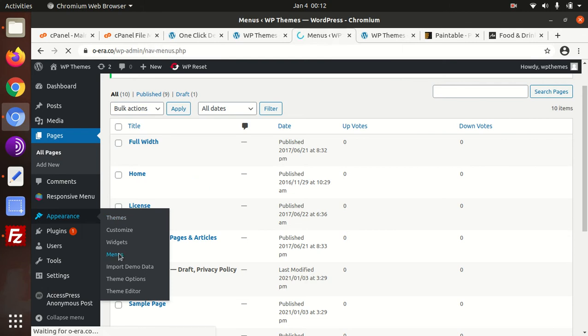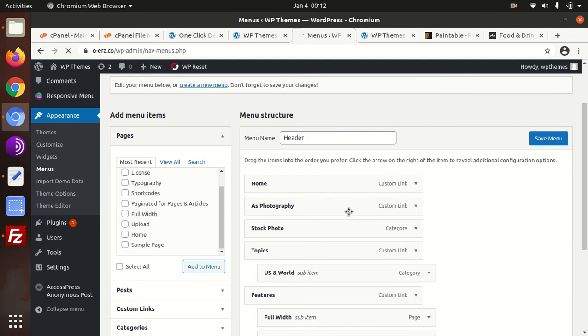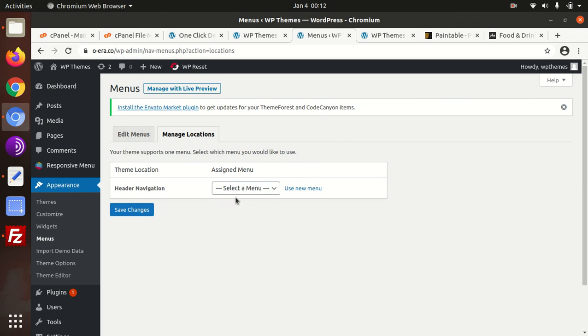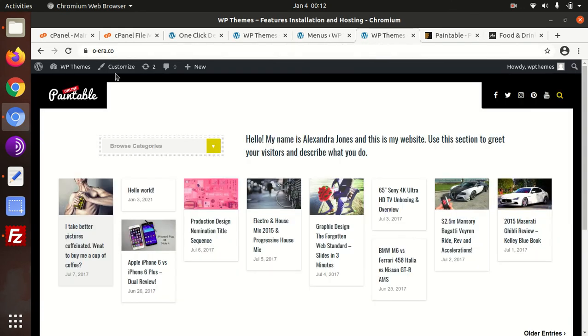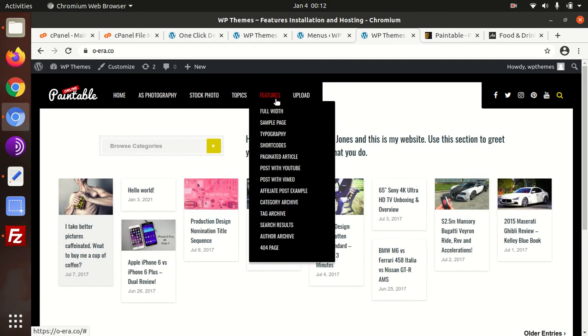So we can check the menus. This is the menu available in the demo. We will just assign the menu for home. Select header and hit save changes. Now we got menus here.